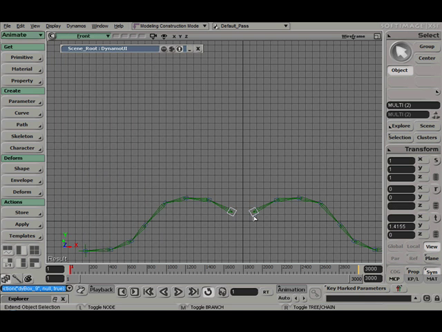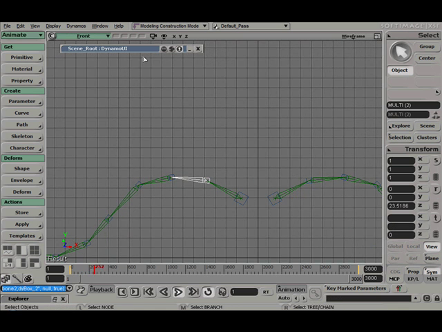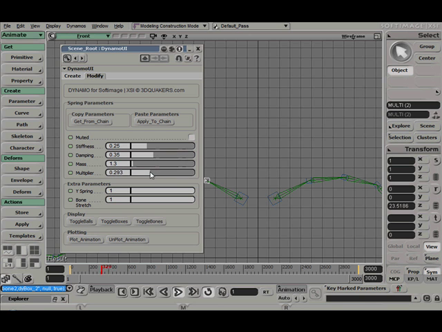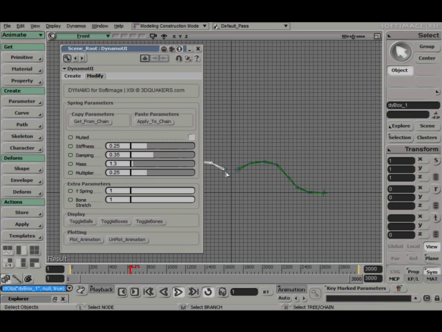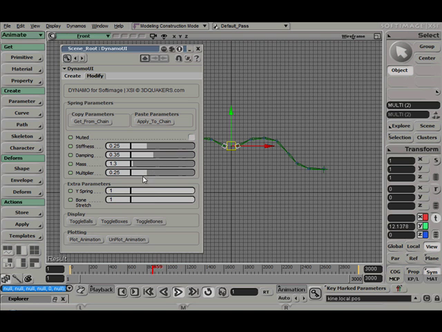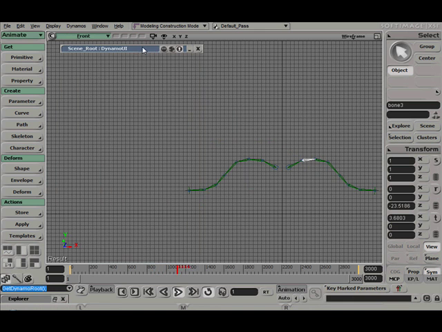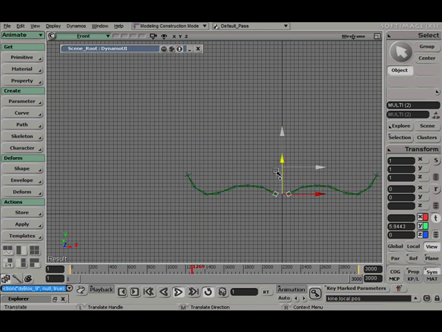So if I grab these, I'll see that the chains are now dynamic. If I see that the motion is too exaggerated, all I have to do is select any part of the chain and set the multiplier down, say to 0.25, and apply to whichever chain. Of course, I have the stretching on, so I can reduce the Y spring. And now the chains are no longer stretchy.